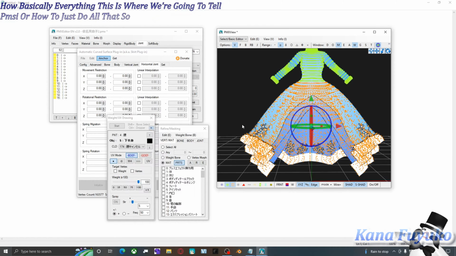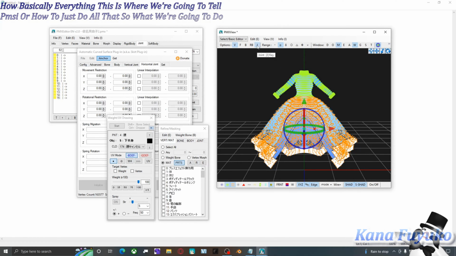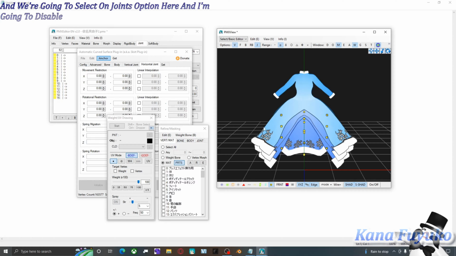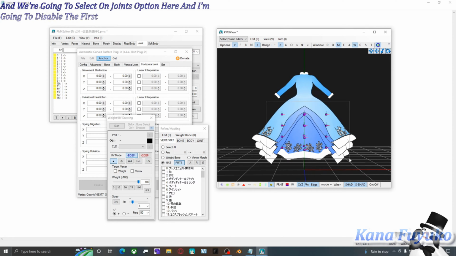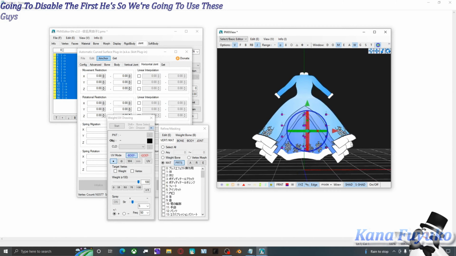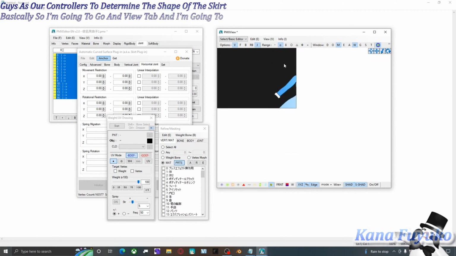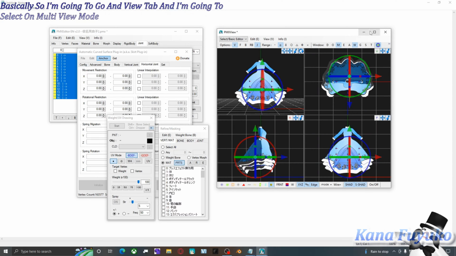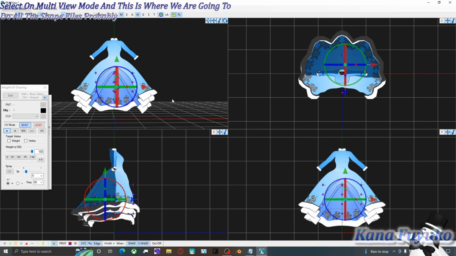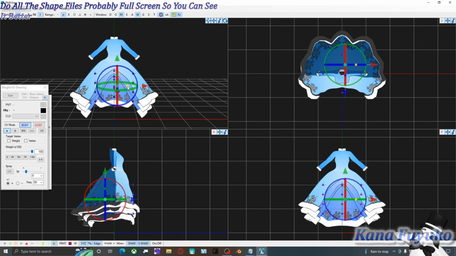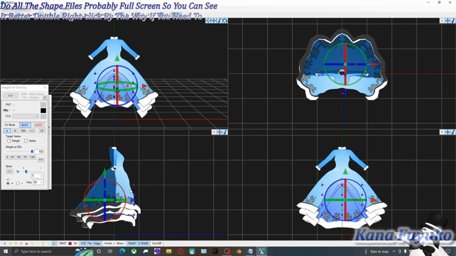So what we're going to do is we're going to select on joints. The joint option here, and I'm going to disable the vertices. So we're going to use these guys as our controllers to determine the shape of the skirt, basically. So I'm going to go on View tab, and I'm going to select on Multi-View mode. And this is where we are going to do all the shape. I'll probably full screen so you can see it better. Double right click, by the way, if you need to reset it.